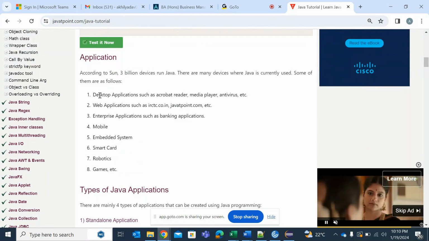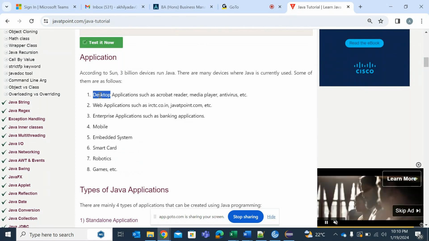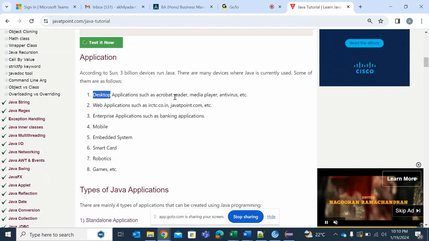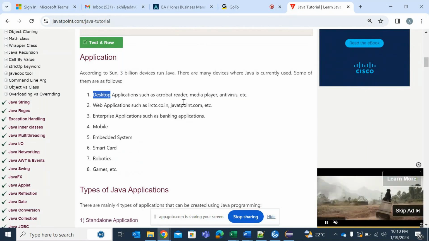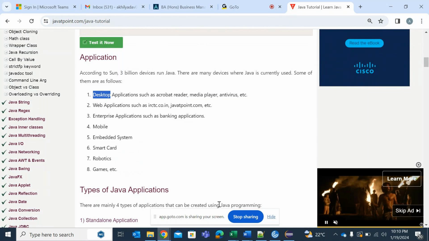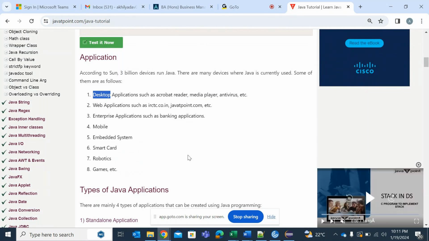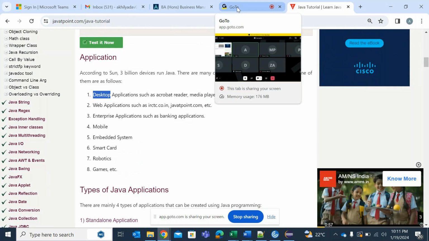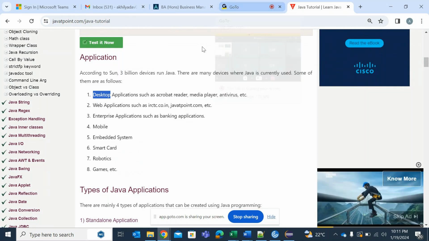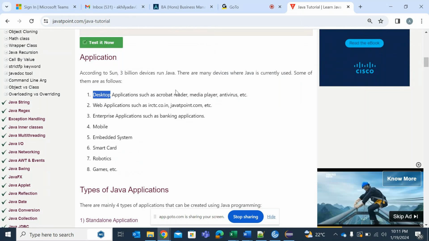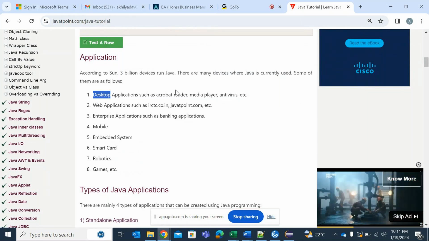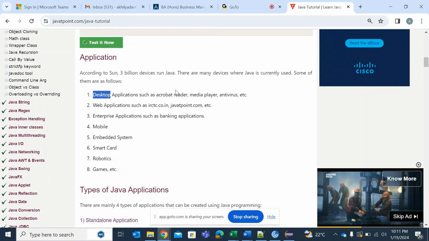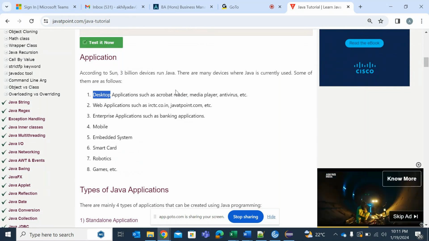We can build desktop applications using Java. Examples are Acrobat Reader, Media Player, and antivirus; these are desktop applications, right? So you know the difference between desktop and web application. If you consider our GoToMeeting, I have joined using a web link, right? Similarly, we have a desktop app also. GoToMeeting is available in both ways. We can join the meetings through the desktop application, and we can join the meetings through the web application as well.